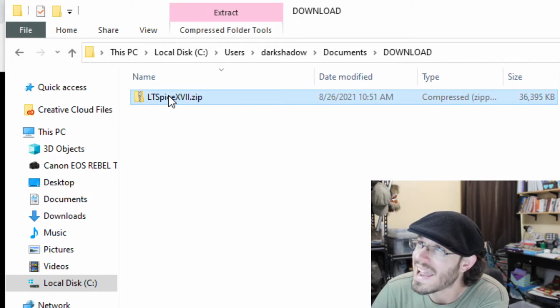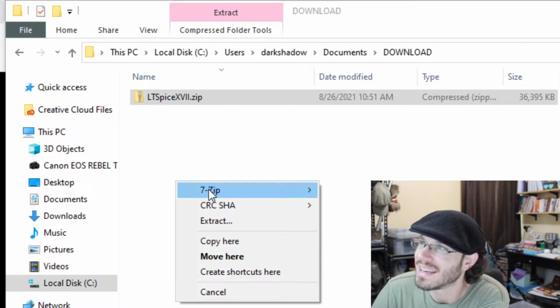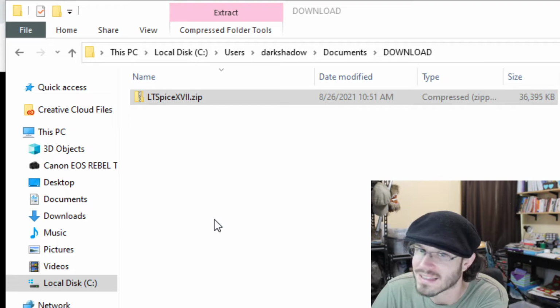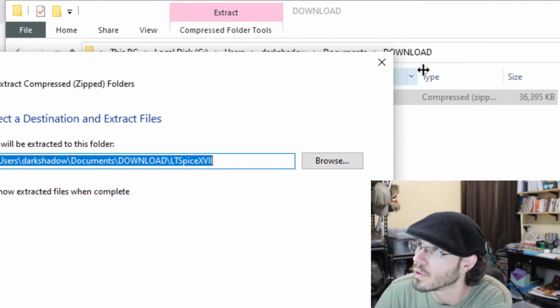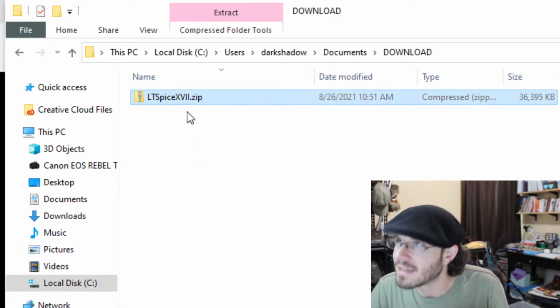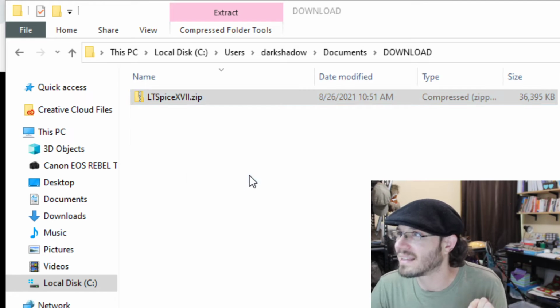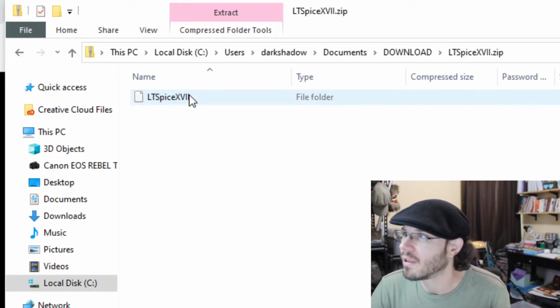You can also right-click on the zip file and hold, drag it over to an empty spot of your window and let go. It'll give you a context menu, and you can just hit extract. Again, it'll give you the window to extract to a specific folder or directory. However you want to do it, you must extract this. Don't just double click on that.